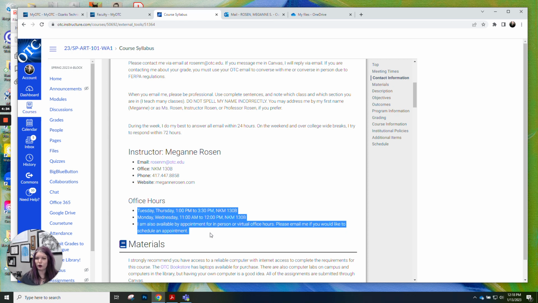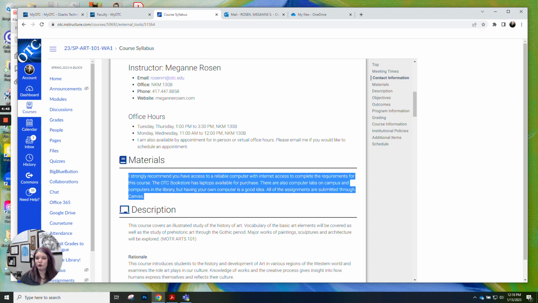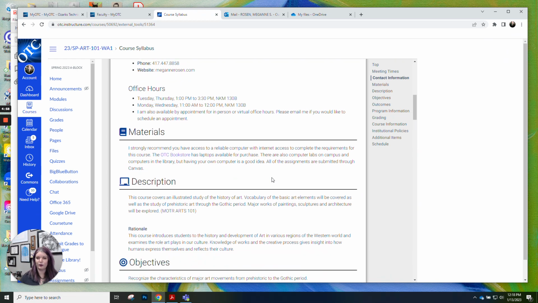Also, if those times don't work for you, email me and I'm happy to set up a virtual or an in-person meeting with you at a time that does work. Materials, we don't have a dedicated textbook for this class, so there's no need to buy a textbook. You do really need to have a reliable computer with a good internet connection, because it's an online course. You can, of course, use computers that are on campus, but it's very helpful to have access at all times.